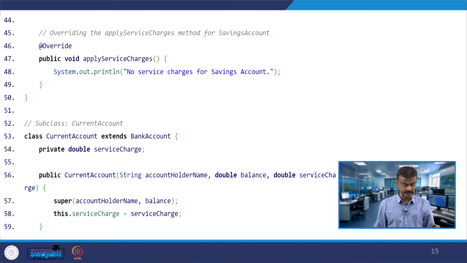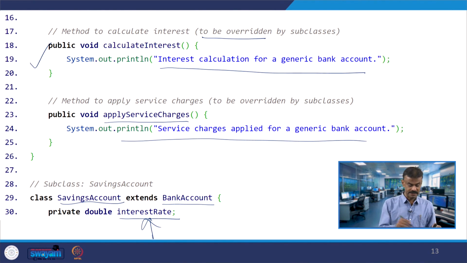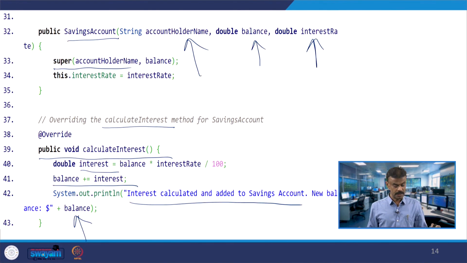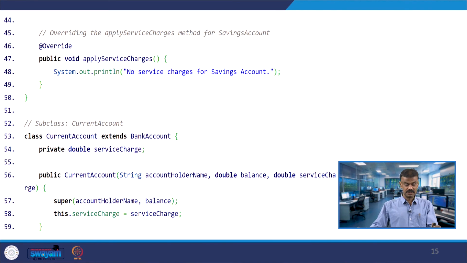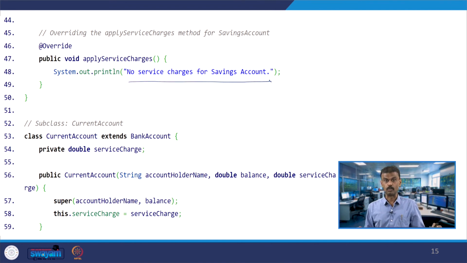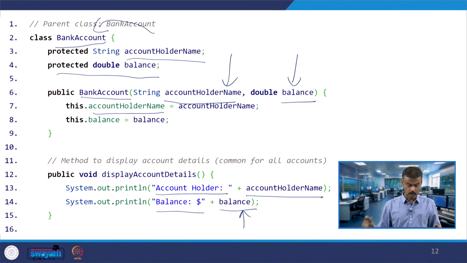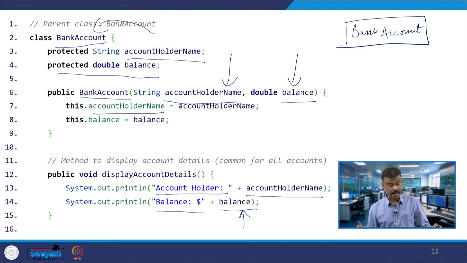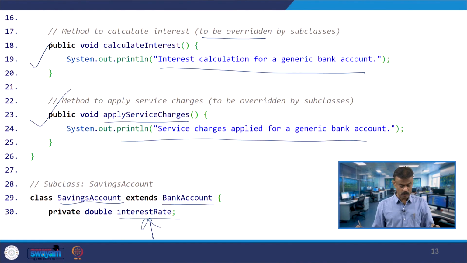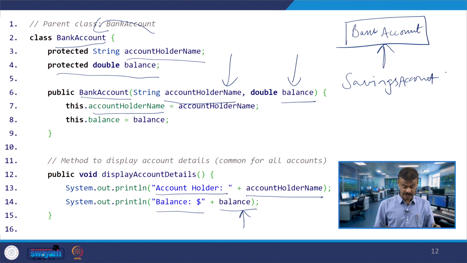Another overriding function is applyServiceCharges. In the base class we have written that service charges are applied for a generic bank account. Here in this case it prints no service charges for savings account, correct. So, BankAccount is the base class and SavingsAccount is the derived class.